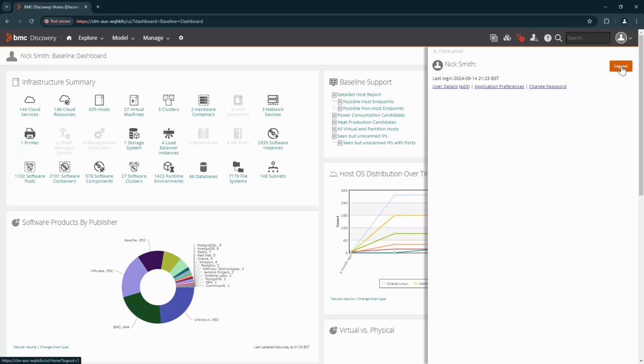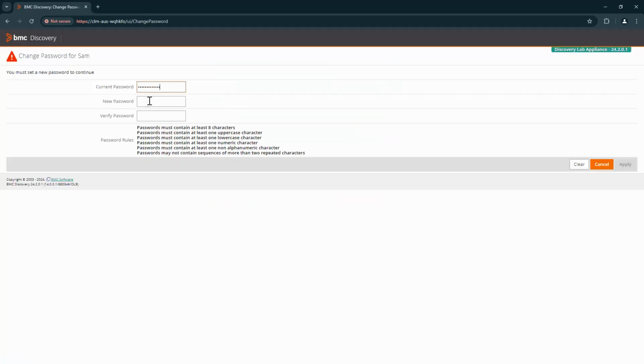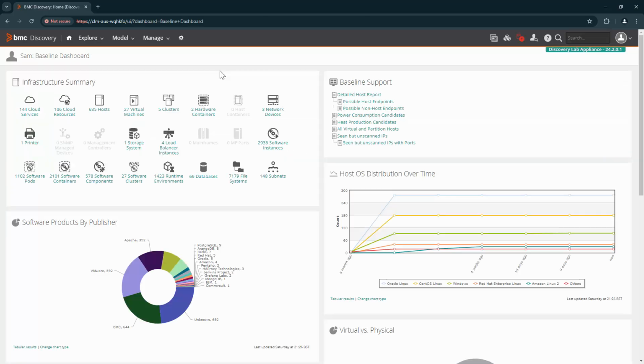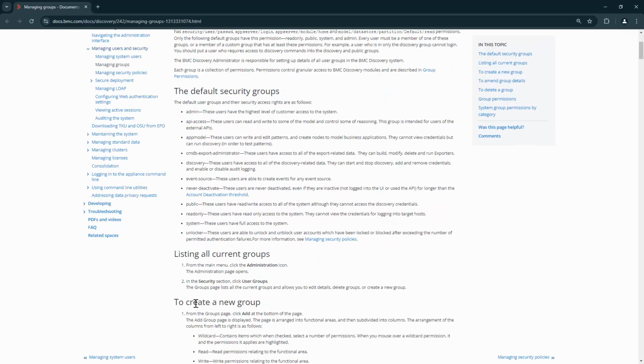Now let's log out from here and try to log in as this new user that we have just created. We can see the login page and we are able to set the new password as well. Click on Apply and here you can see that we are able to log in successfully. For more information about security groups, please refer to our online documentation.